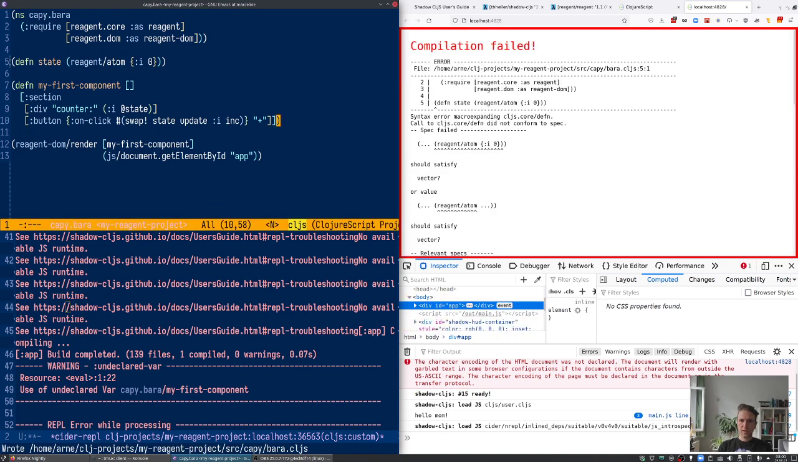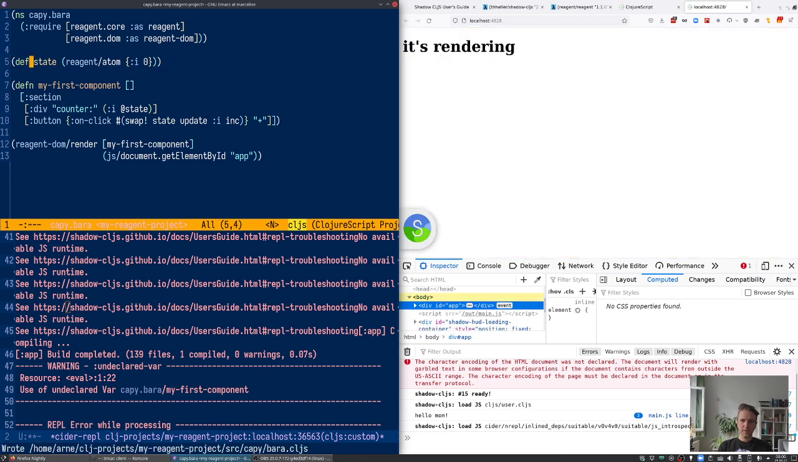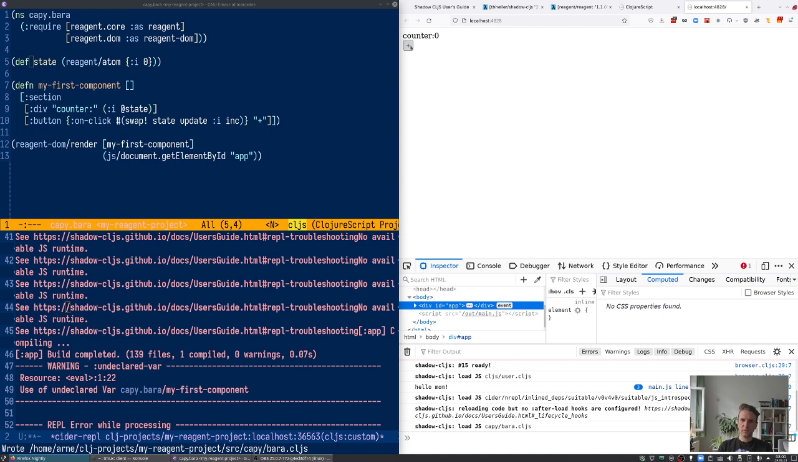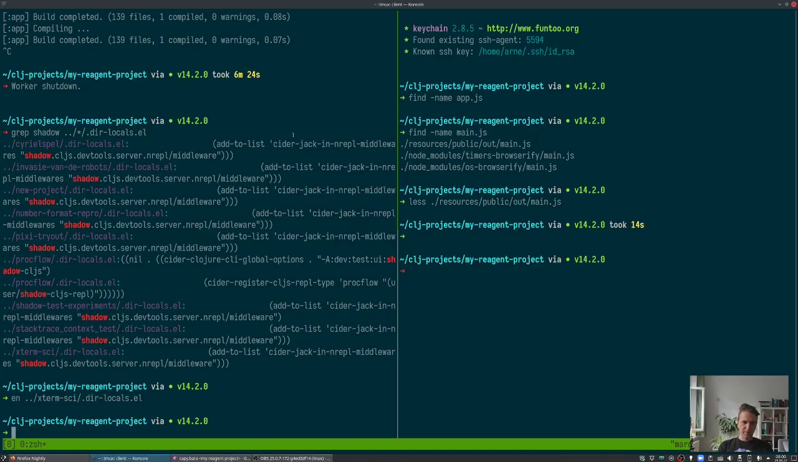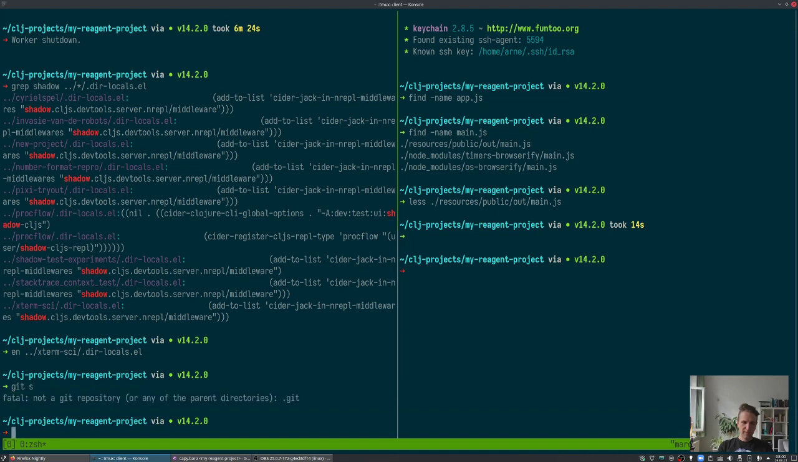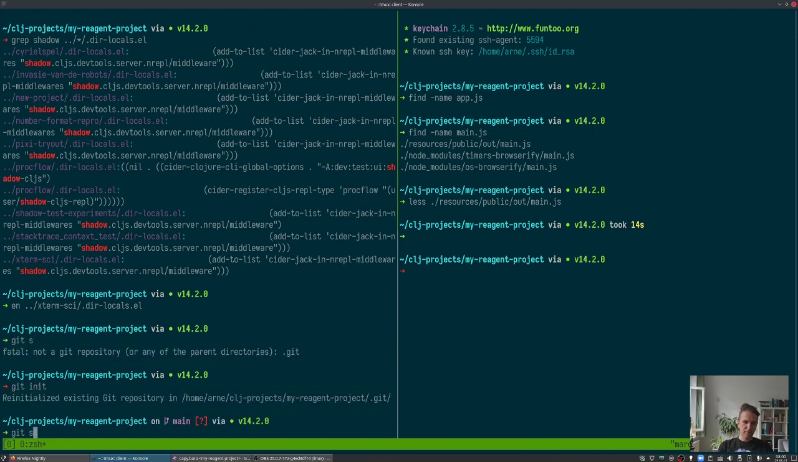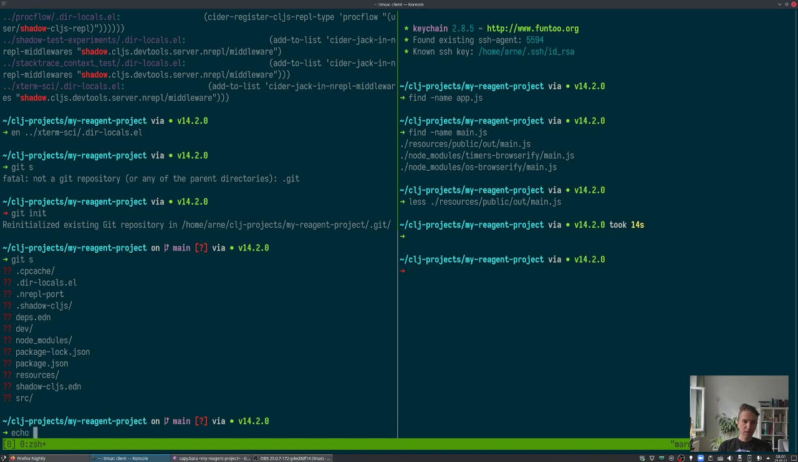Just going to save that. Doesn't like it. Defn did not conform to spec because this should be a def, not a defn. Save that again. All right, and we have a counter. All right, so I hope that made sense as a Reagent from scratch. Didn't really manage to do it fully the vanilla way, but we have a working setup. I hope it's helpful for some.